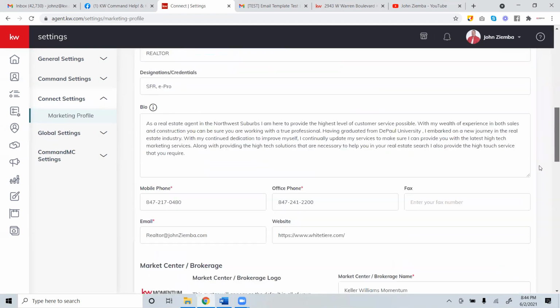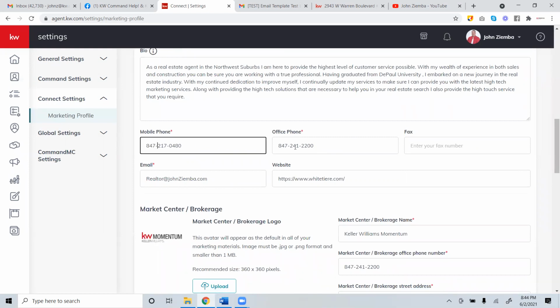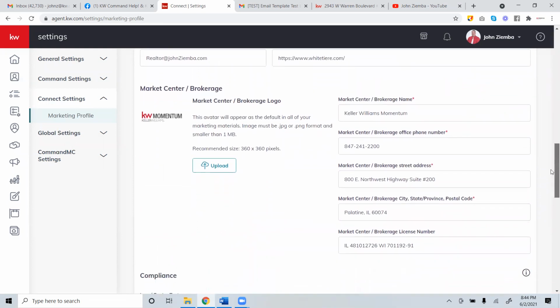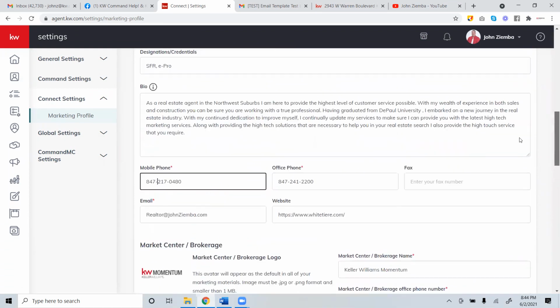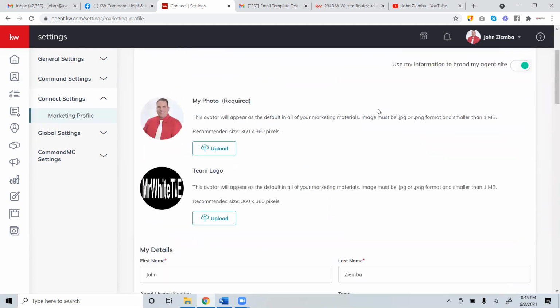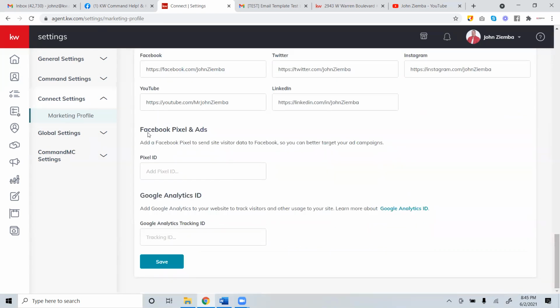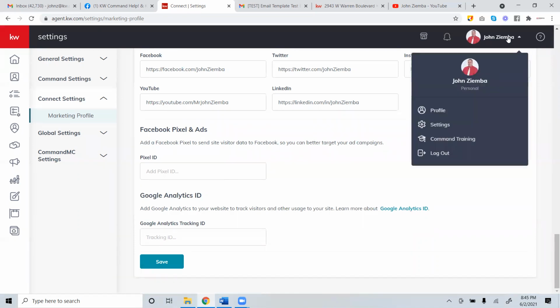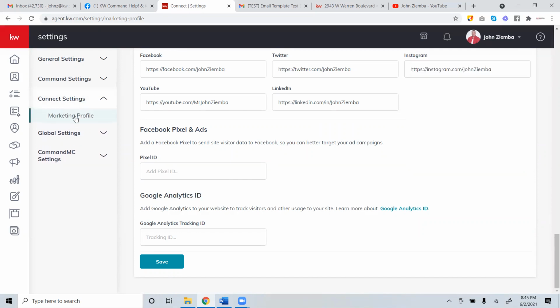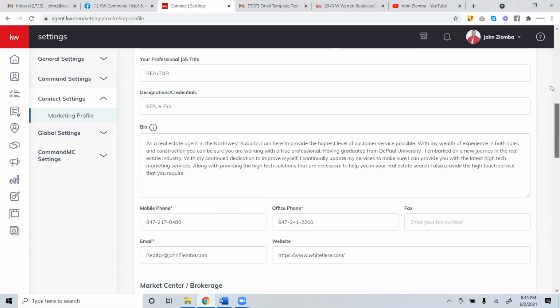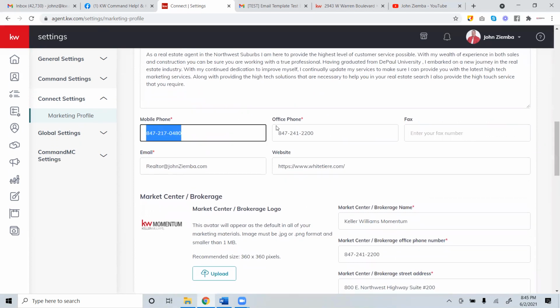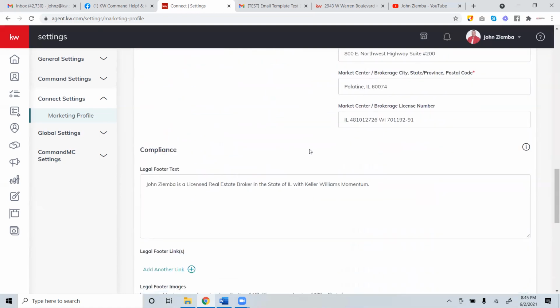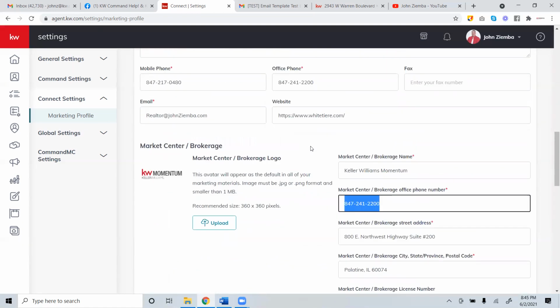As we scroll down, for a long time they did not want you to put dashes in here. Now, in order to get this information to populate properly, it has to have dashes in it. Once you're done making any edits here, click save. Again, how we got there was we clicked on your name, clicked on settings, then on the left-hand side clicked on connect settings, and in the drop down we went to marketing profile. I have my mobile phone, my office phone, and the brokerage phone number. Those were the places where I had to add the dashes.